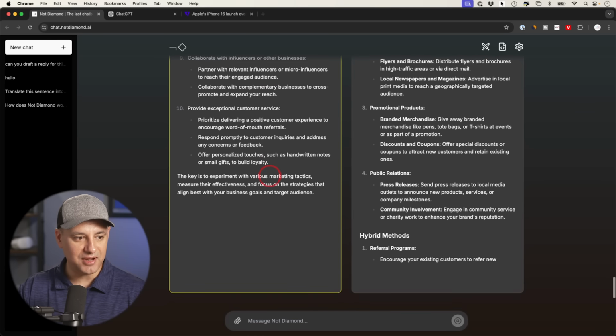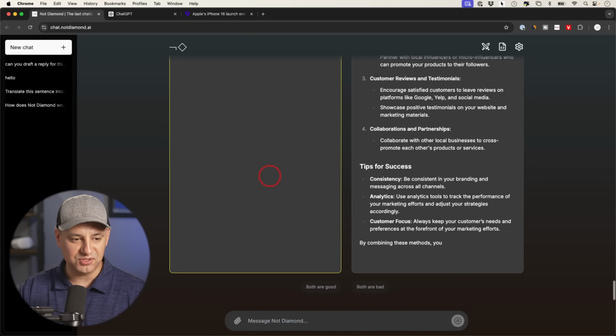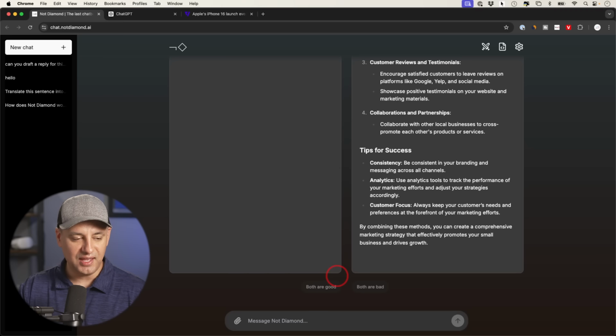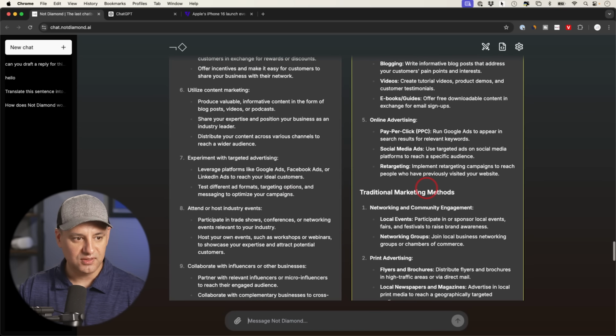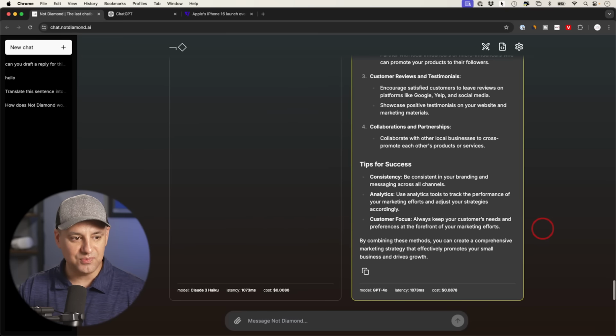And if I go to the bottom of it, you're not gonna know which model it is. So you're gonna need to give it a score here, which one is good, which one is bad. So I'm gonna choose this one here on the right. And then when I choose it, it's gonna tell me which model won between these two models. So this was Claude 3 Haiku versus GPT-4o.